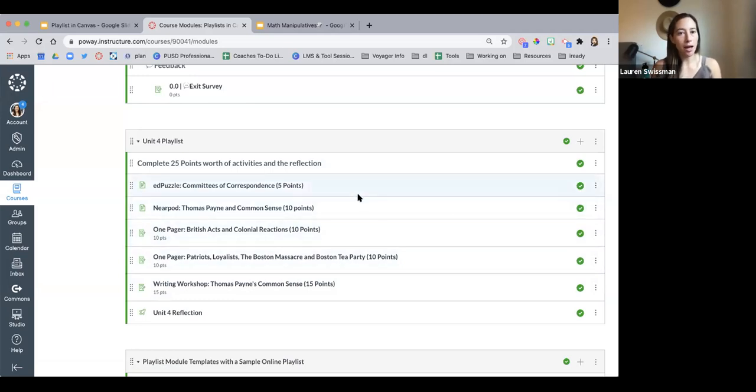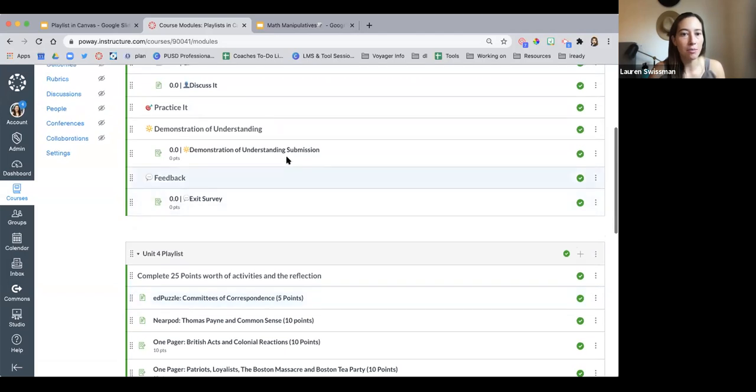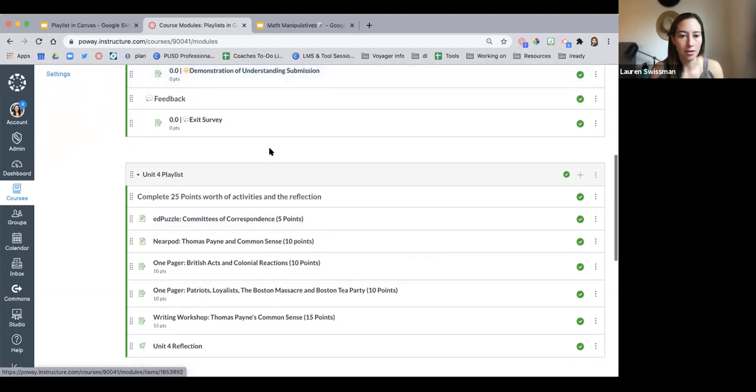So just keep that in mind if you're using the Canvas grader feature and you're doing module playlists, that it might look as if students aren't completing certain activities. So again, like this teacher did up here, she put all the choices in one assignment so that it didn't mess up that SpeedGrader, right? She just put all those options for submission in one assignment.